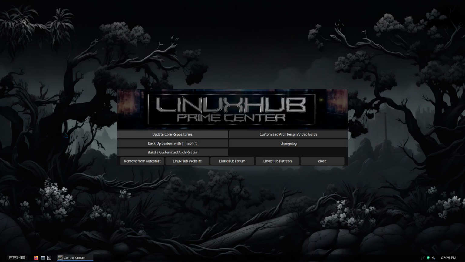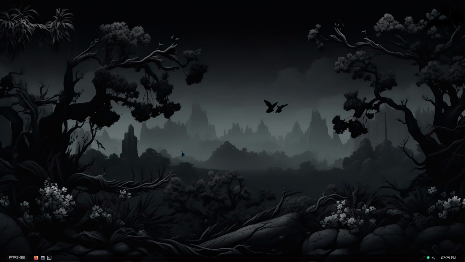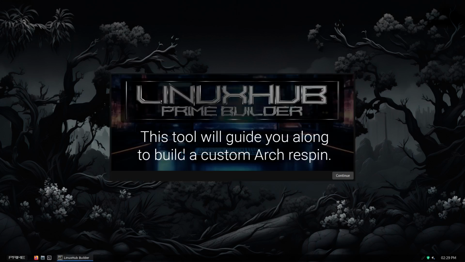So right here, I have a newly installed virtual machine with LinuxHub Prime. And on the Prime Center screen, we have the button right here for build a customized Arch respin. So I'm going to go ahead and click that. Now one of the first changes is you no longer have to click your desktop environment. It automatically detects what desktop environment you're using, and it opens up the builder specific for that desktop environment. On the first screen, it says this tool will guide you along to build a custom Arch respin, and we'll click on continue.